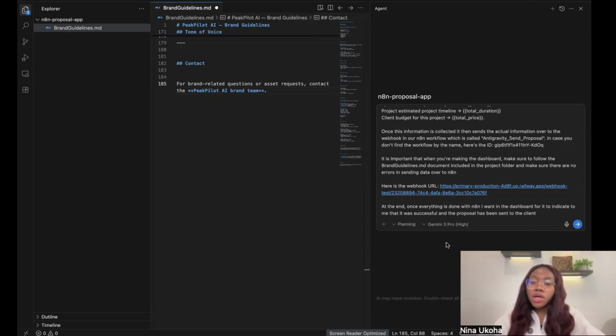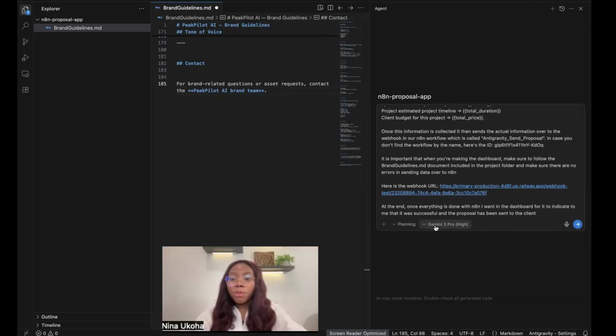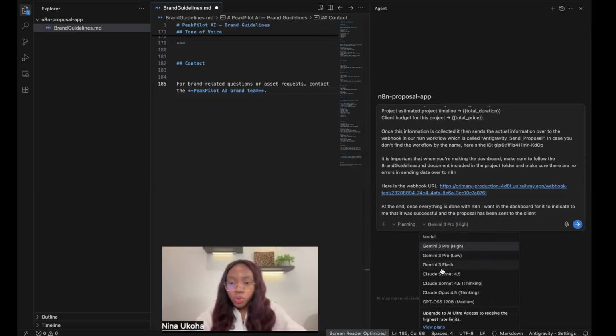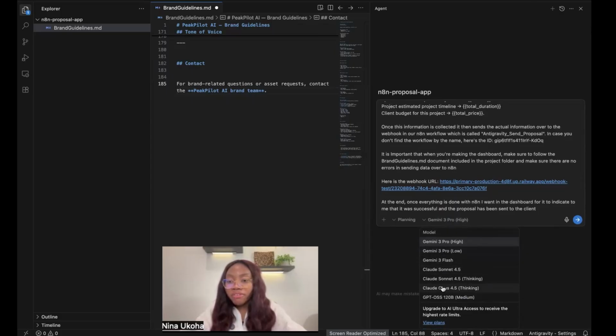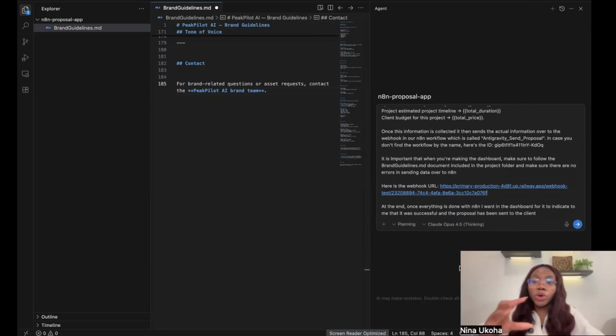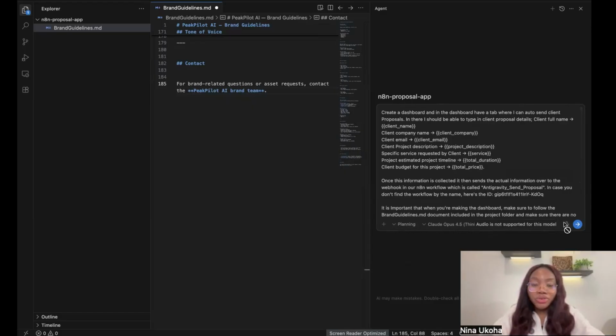Awesome, good to go. So right now our model is set as Gemini 3 Pro, but we actually want to change this to Claude Opus 4.5 Thinking because this is a more complex task that has to do with more in-depth code things. So we want to put it as that. And as usual, we want this to be planning. And we'll just send that over.